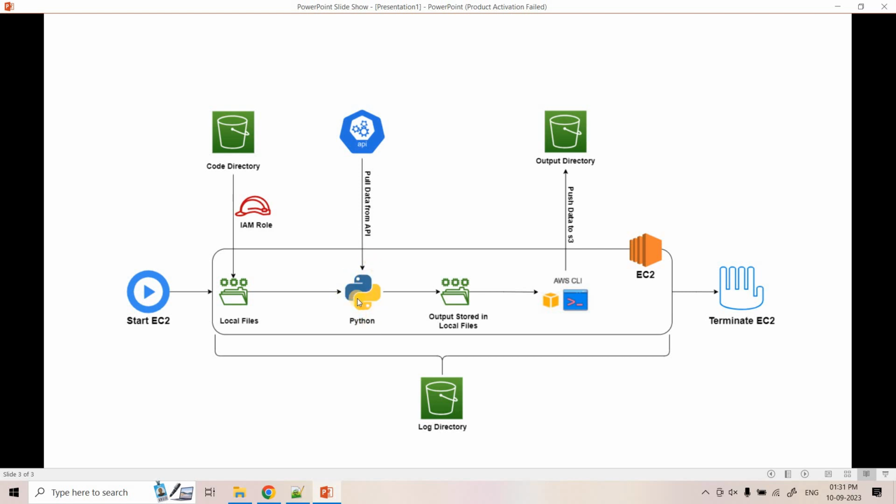Suppose it is a Python code that pulls data from an API and does some kind of transformation. Once the data is pulled, it may store that data in local files within the same EC2. From those EC2 local files, we can upload to some output S3 bucket for permanent long-term storage. Once this process is completed, that is, data extraction is done, we can terminate this EC2 instance. Whatever logs it generates throughout these steps, we can store in a separate log directory. So this can be our transient EC2 based approach.